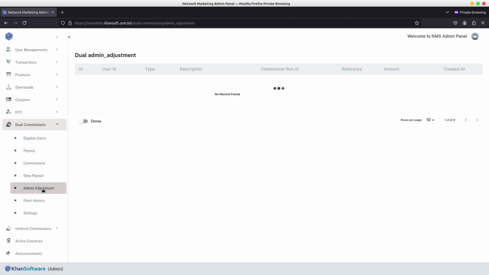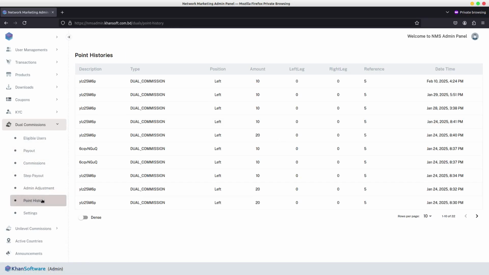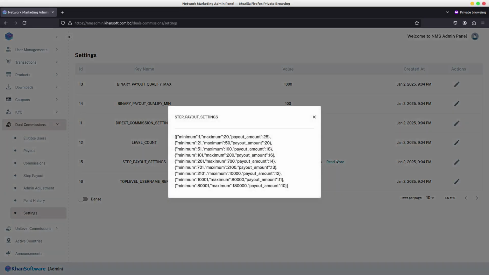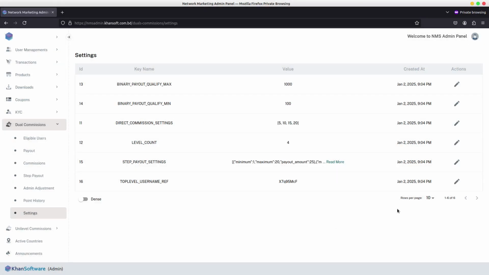Under the Dual Commission section, admin can view the eligible users, different types of commissions like payout, commissions, step payouts, admin adjustment, then point history and settings, where admin can view the setting details and also can edit dual settings by clicking the Edit actions.